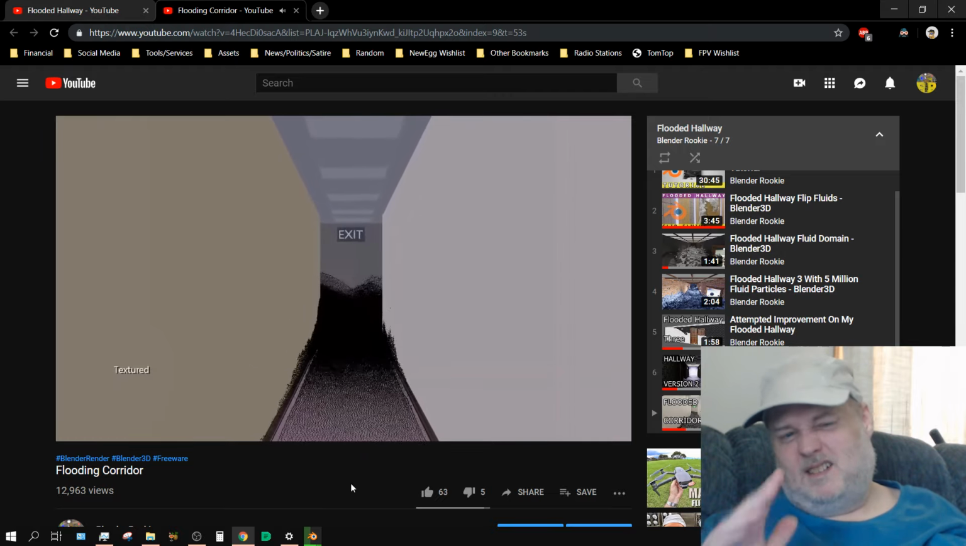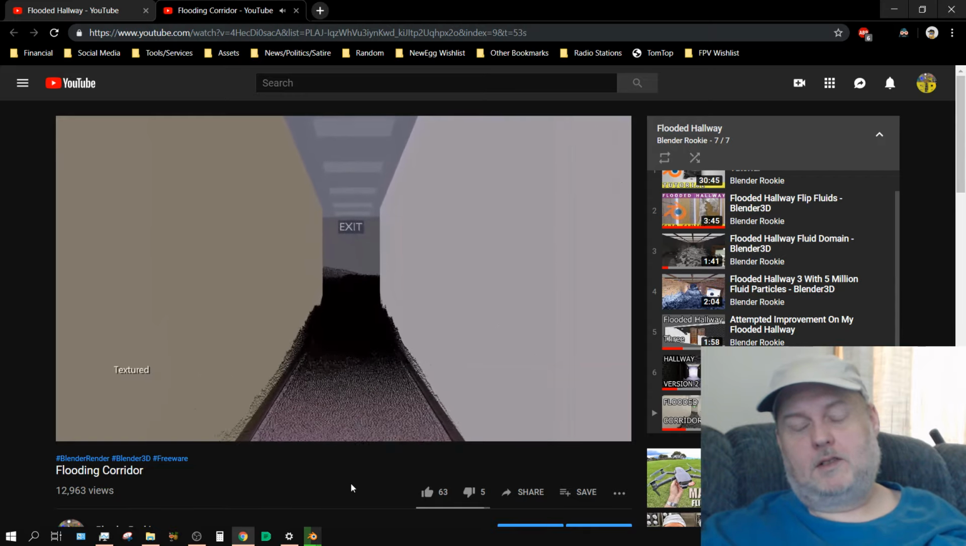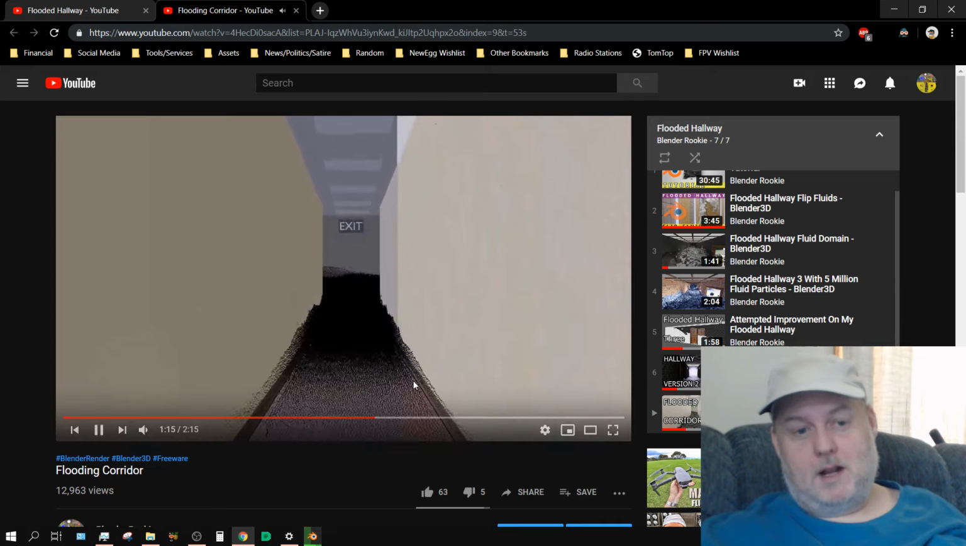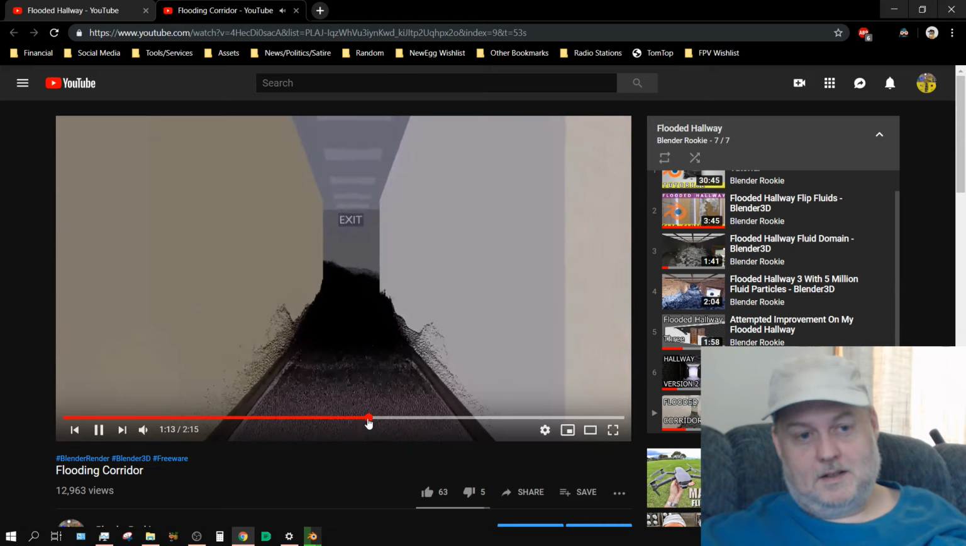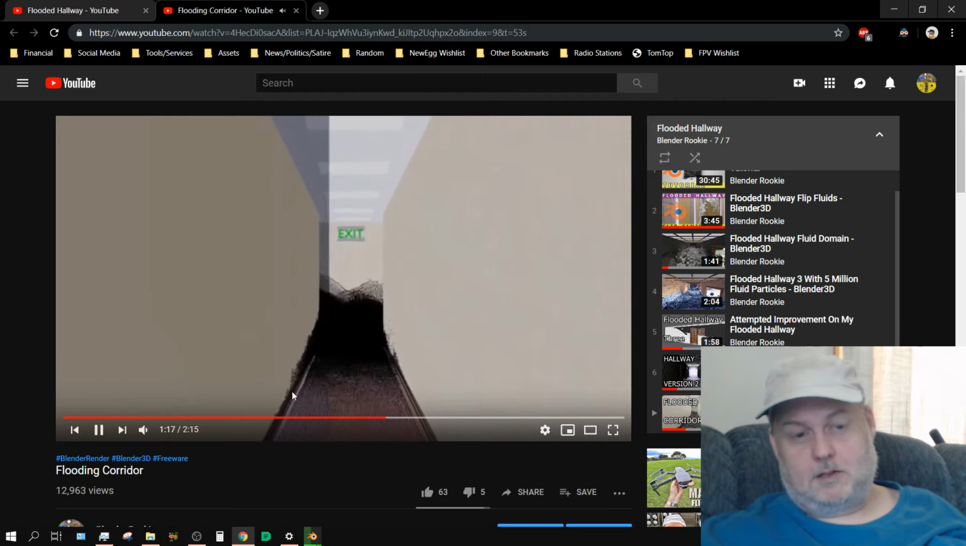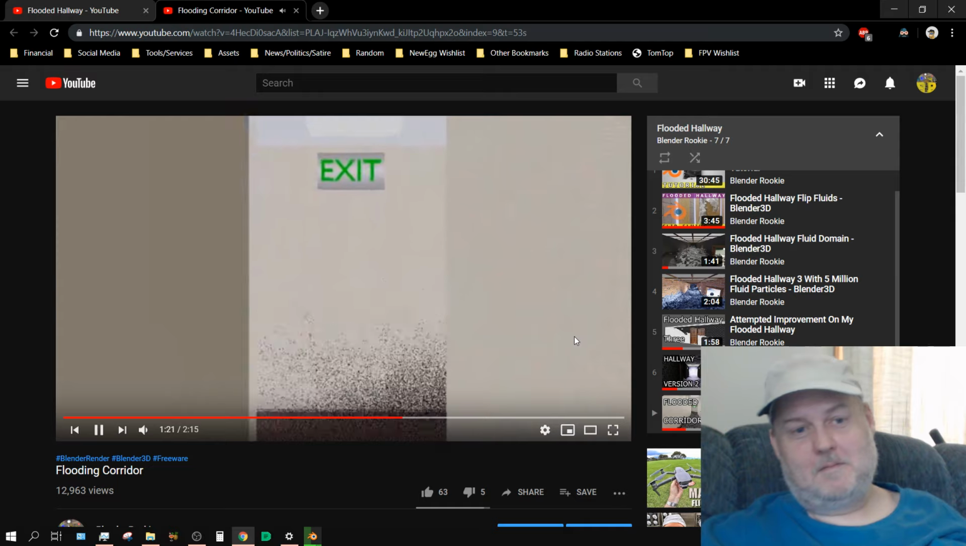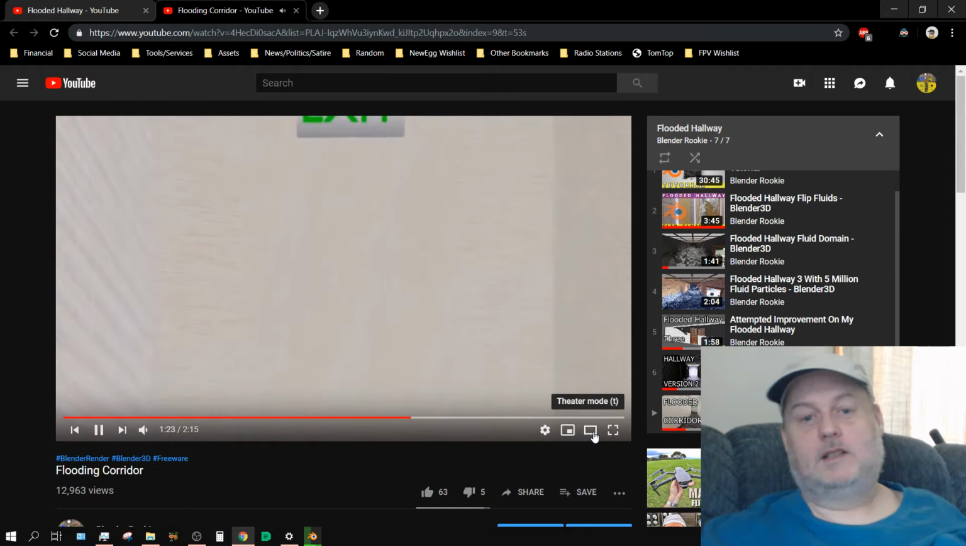But I do kind of like it. It wasn't bad for a first attempt. And this part right here, where you can see the fluid particles splashing on the wall, I kind of like that part for some reason. I don't know. It's just kind of interesting.